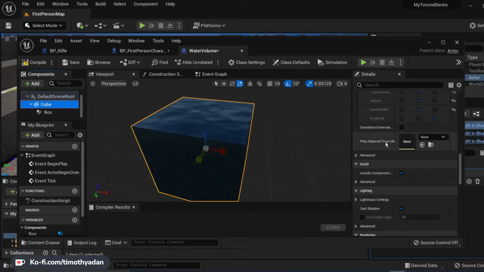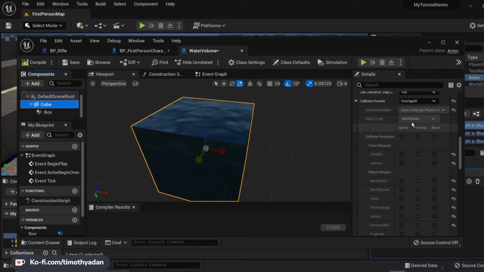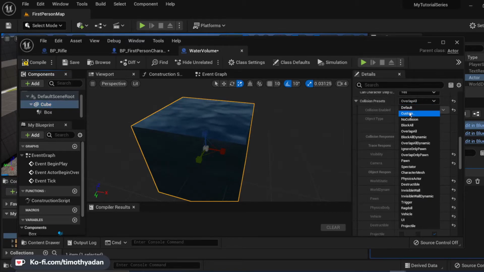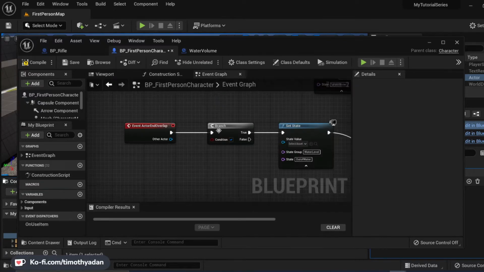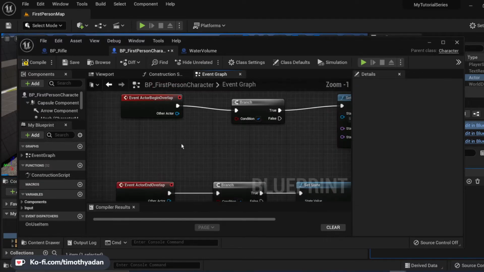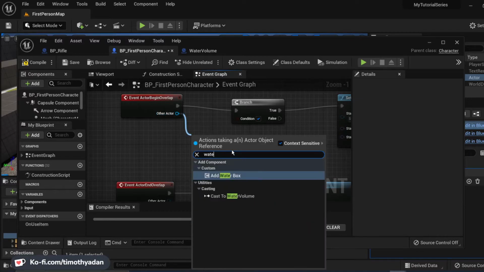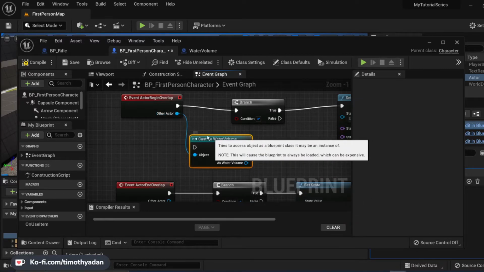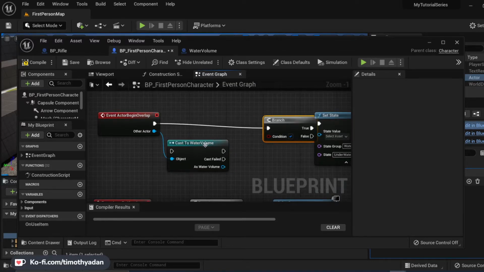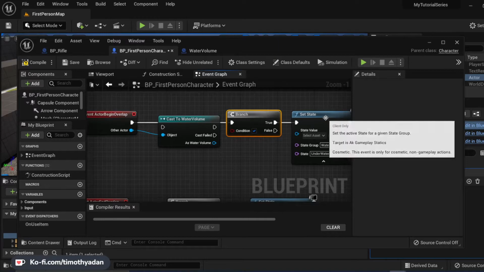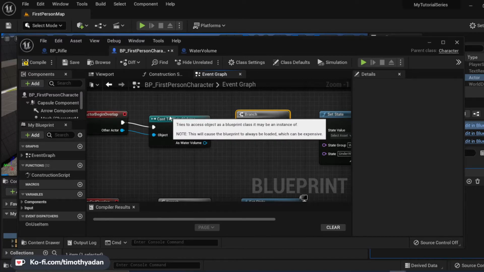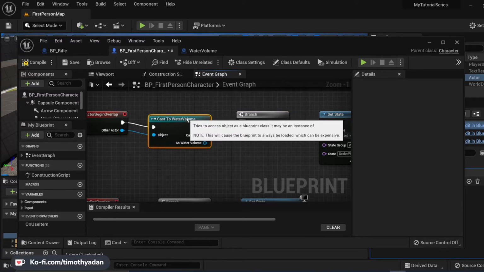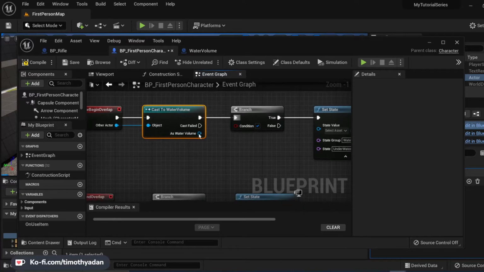Overlap dynamic still blocks projectiles, huh? Well, let's fix that. Boop. There we go. All right. Now that we have that, cast to water volume. That's what I was looking for. I had to make it a full-fledged actor. Which means if I really wanted to, we could play as the water. As water volume.